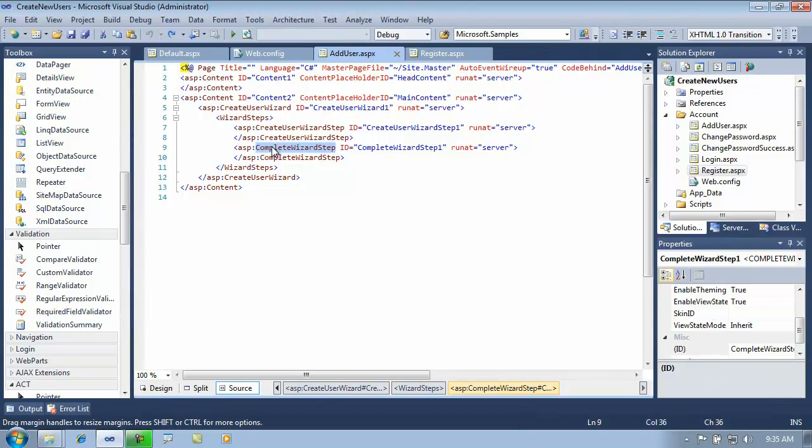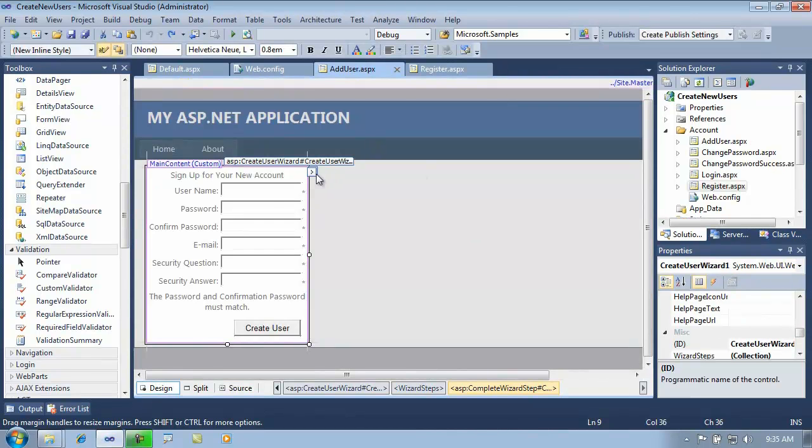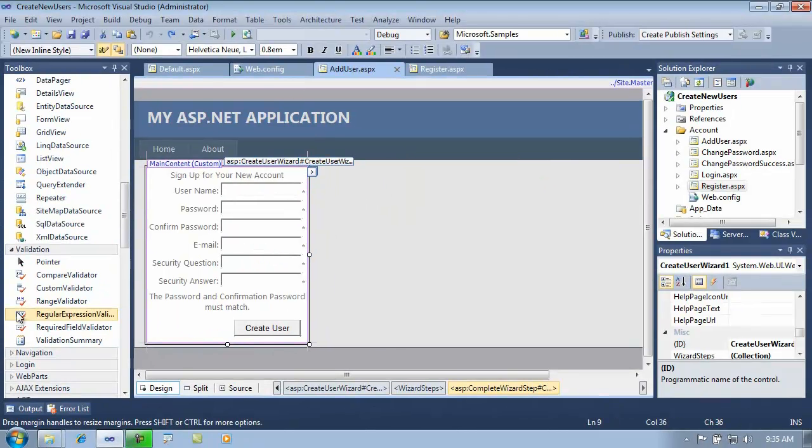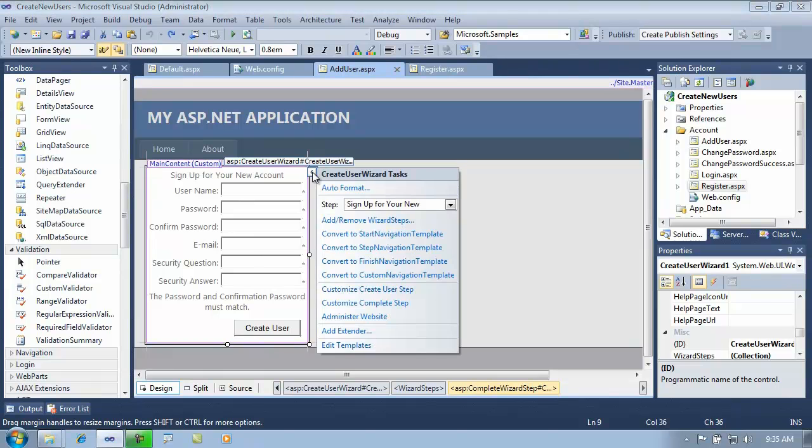And then the complete user wizard step normally is used to just display a message that the user was successfully created. But we can add steps by virtue of the task list. So if we look here at the create user wizard instance, and if we notice here, this little arrow box expands to display a list of tasks for the create user wizard. One of them is to add and remove wizard steps.